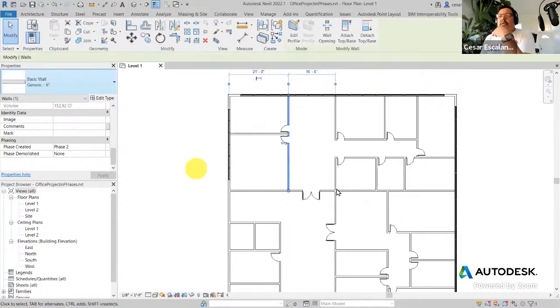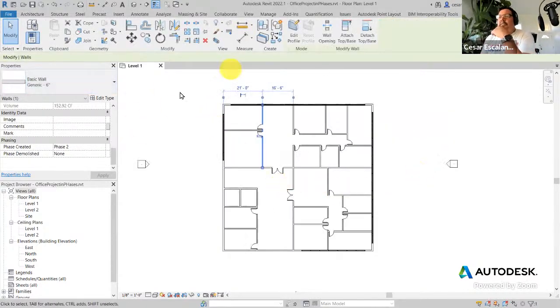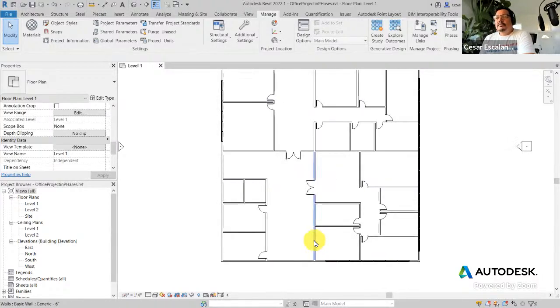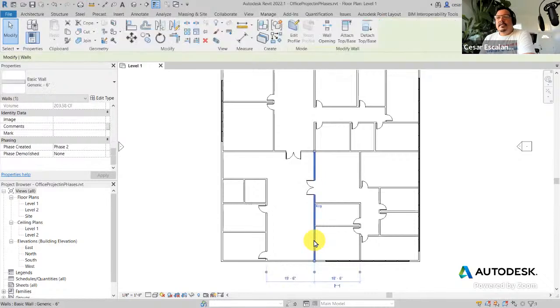Okay, so when I look at these objects, notice how all of them say they are part of phase 2, and that's incorrect. So I'm gonna use this project with 3 different phases. I need to make sure that everything that is displayed right now in the project is part of the existing phase. And so the best way to do that is, it's an instance property. So you select a wall.